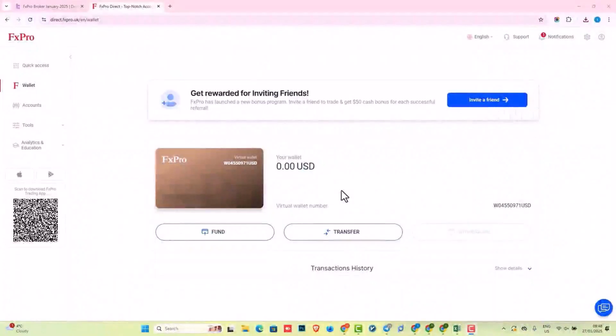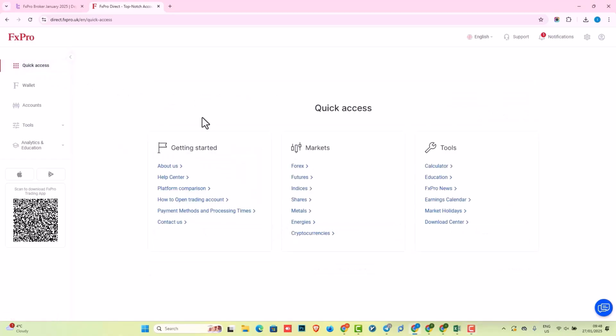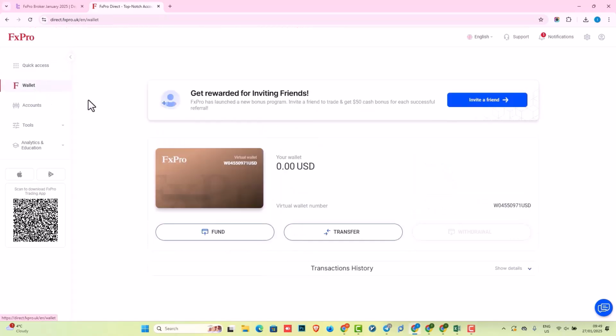Hello friends, in this video I intend to teach you how to work with the FxPro Broker dashboard. When we enter the trading cabin in the FxPro Broker, you will see the Quick Access option in the left menu, which is for quick access to important sections of the dashboard. The next section is the Wallet, which is the section for managing your wallet balance and financial transactions.